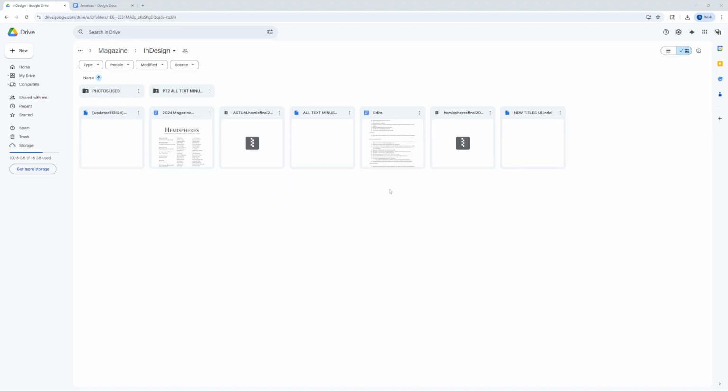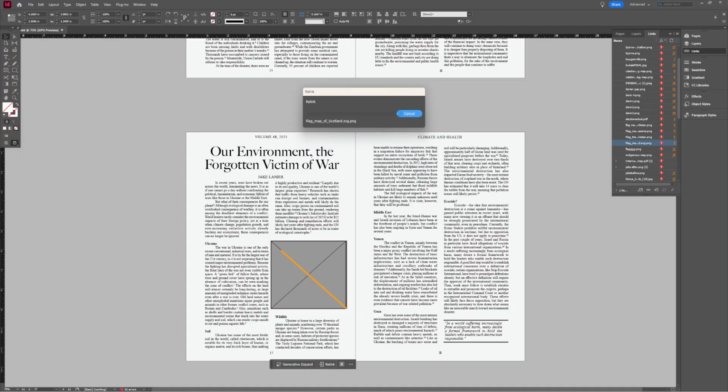But yeah, that's basically it. I think my InDesign crashed doing that, though. I don't really think there's anything else for me to say.